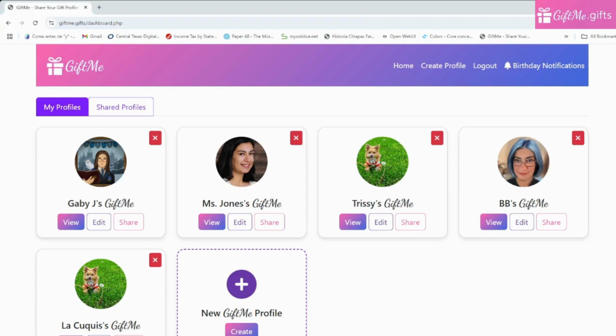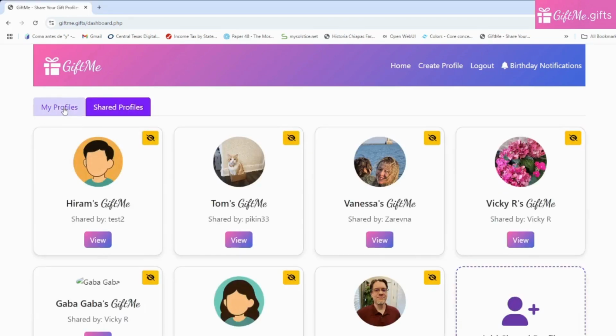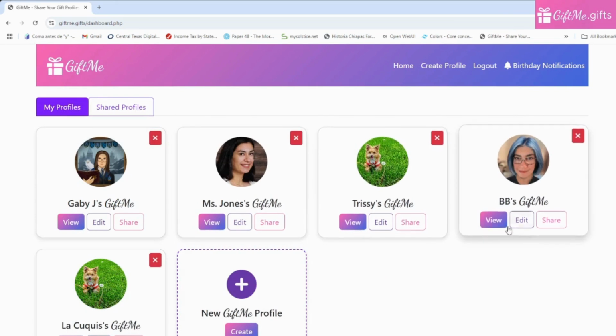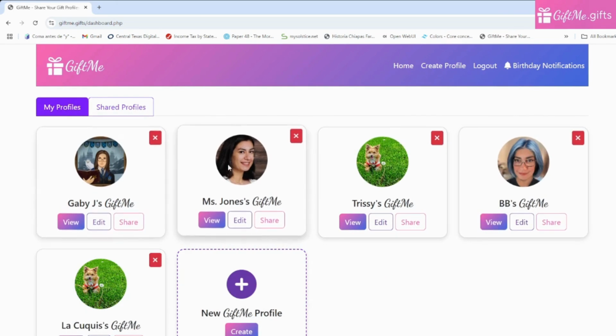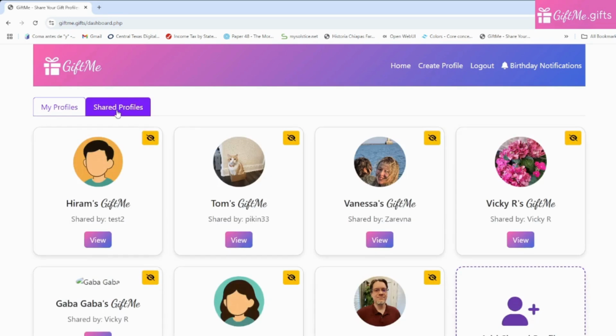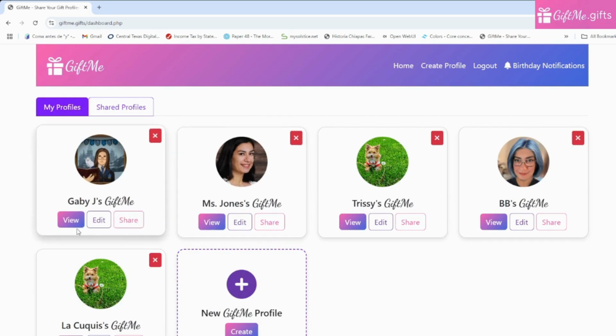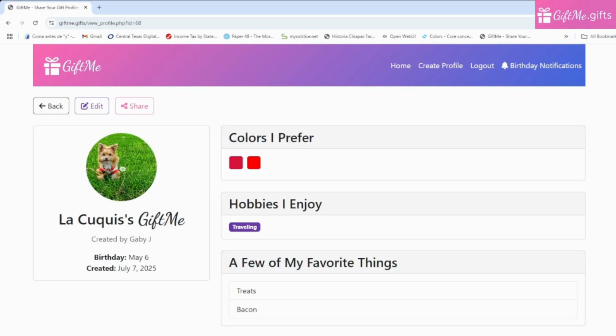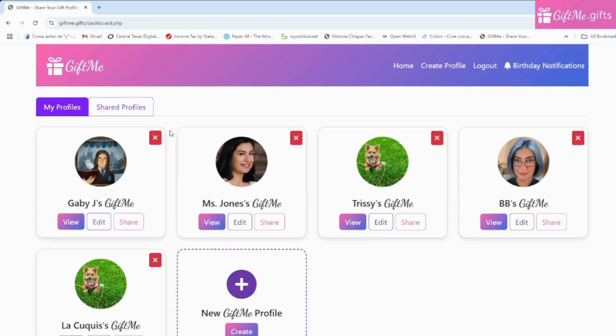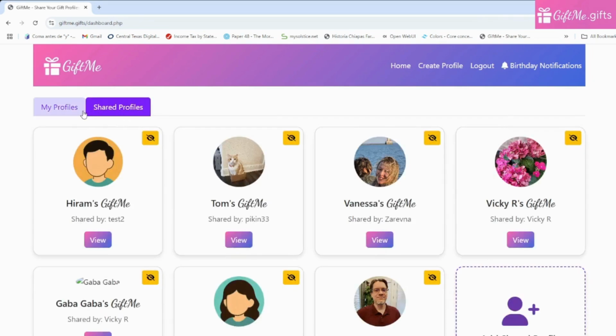Once you log in, you're going to see your dashboard. You're going to have your own personal profiles. You can have as many as you want for any audience that you want. And the shared profiles, the profiles that others share with you. Remember, these profiles are not public. You only share them with whom you choose. So the only way you can see someone else's profile is because they shared it with you. It's not a public profile.